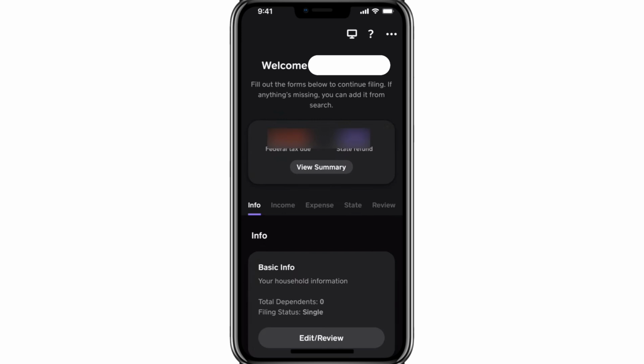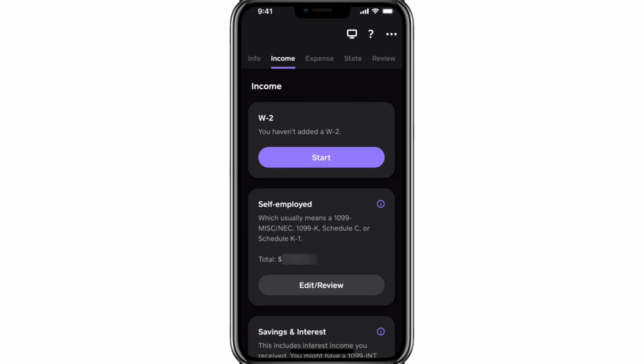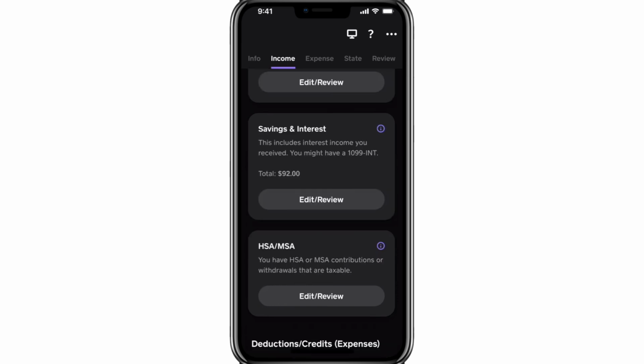Once your basic information is entered, you will move on to the income section. If you have a job, you should have received a W-2 form from your employer. To enter this information, tap on the W-2 option and fill in the required details. If you are self-employed or earned income from freelance work, you may have received a 1099 form instead. Tap on the 1099 option and enter the necessary details.